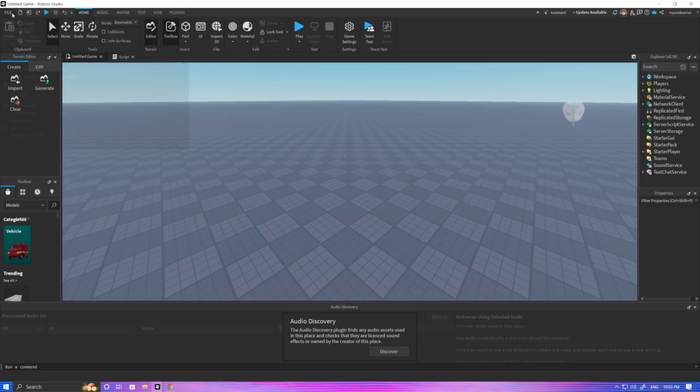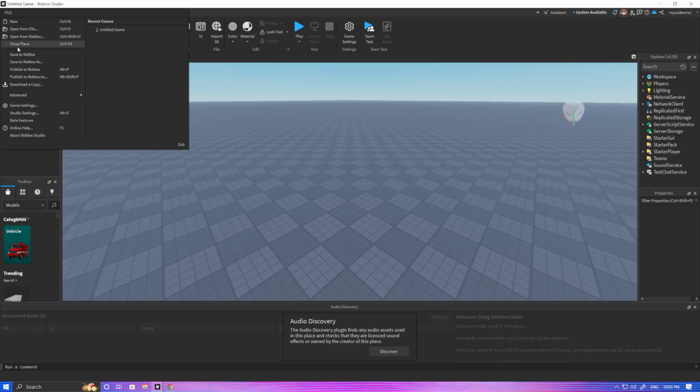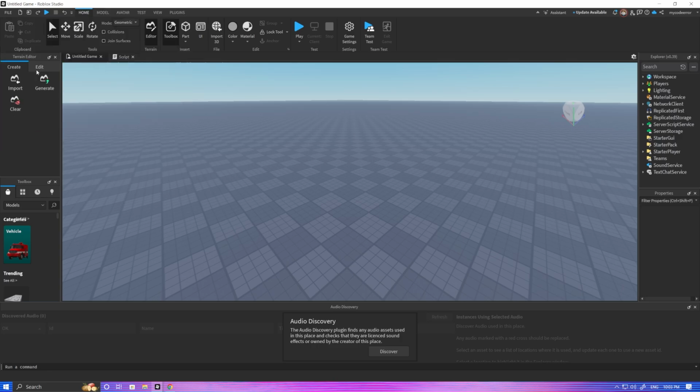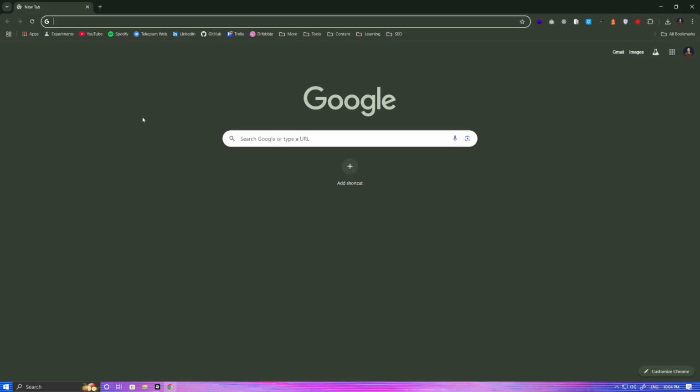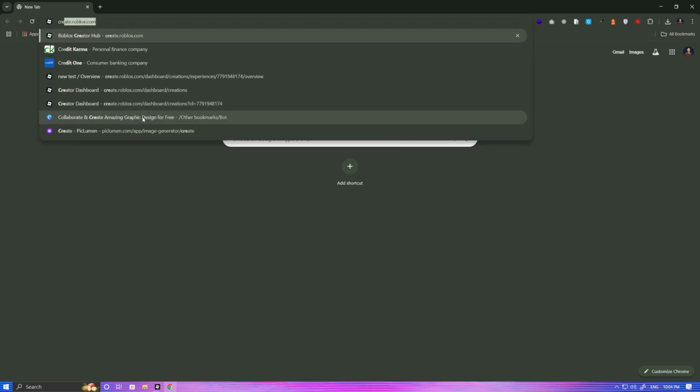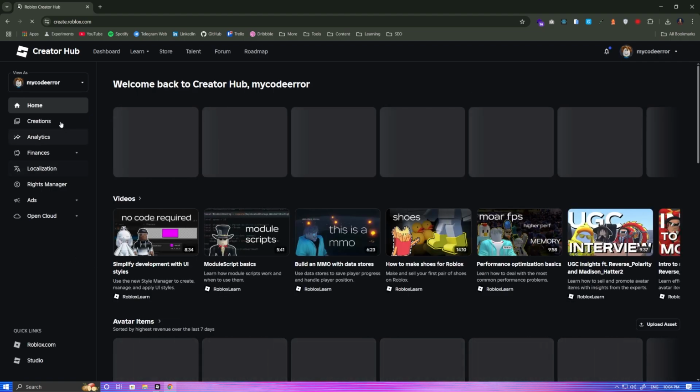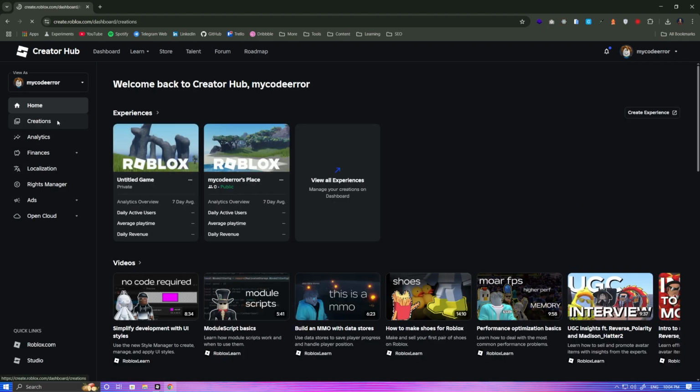To publish our game, just click on the File menu and then select Publish to Roblox. It's publishing now. You can check the progress from this section. After it's published, just open your browser and search for create.roblox.com. Then go to the Creations tab.